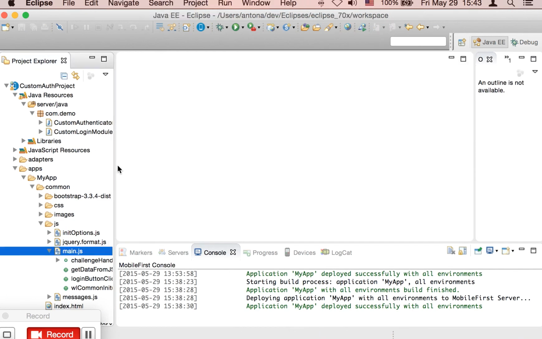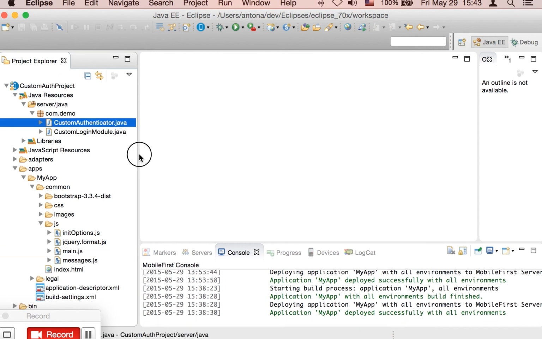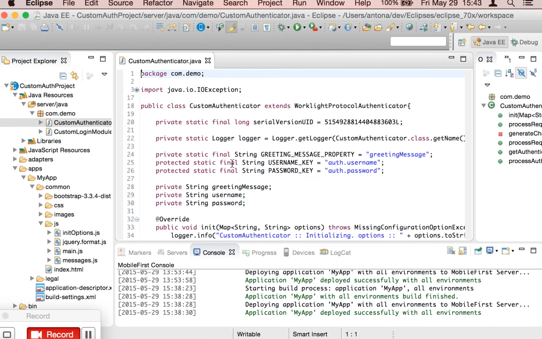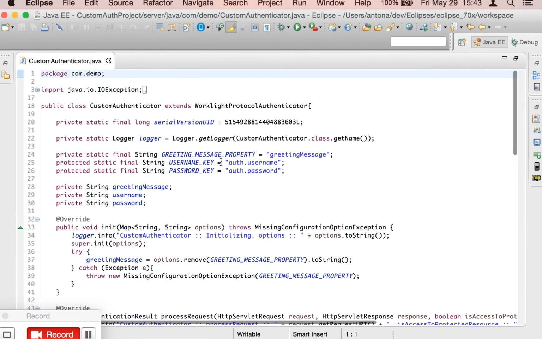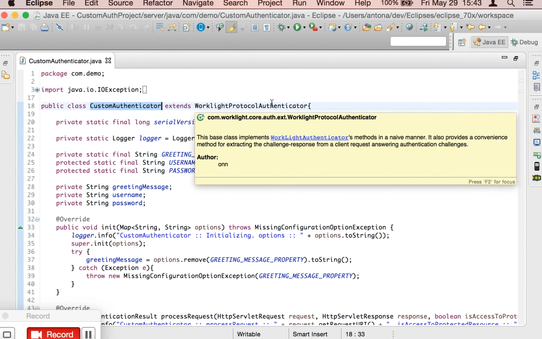Next, let's take a look at our Authenticator and Login module. Let's start with the Authenticator. In my Authenticator, I'm creating a logger. Note that my custom Authenticator extends Worklight Protocol Authenticator.